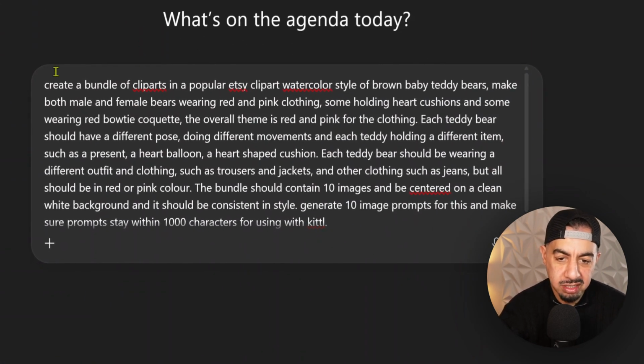So what I've said is, create a bundle of clip arts in a popular Etsy clip art watercolor style. And this is important to be able to say Etsy clip art because obviously ChatGPT will understand then more clearly what it is that I want. Okay, so I definitely add these kind of important words.